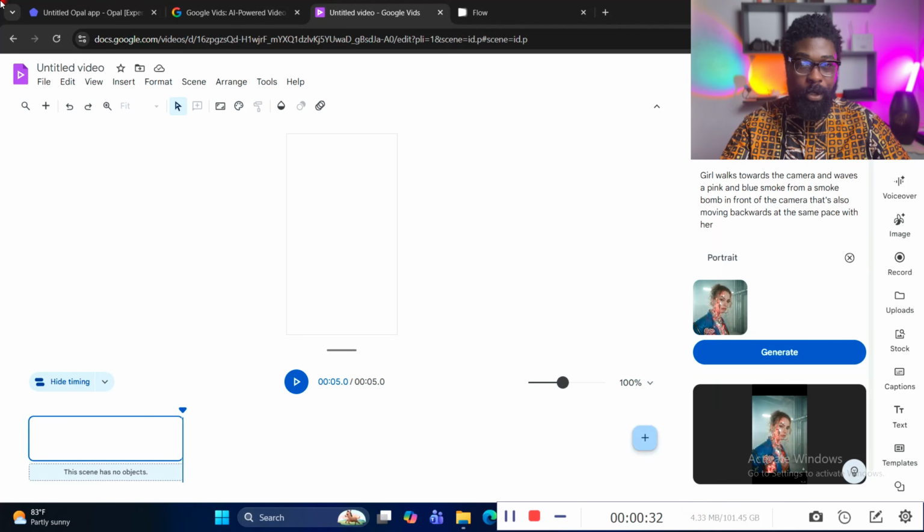Now, the first 2 ways are super easy, straight to the point, while the third way is if you're trying to create something really, really intriguing, something really complex, then you're going to use the third way.